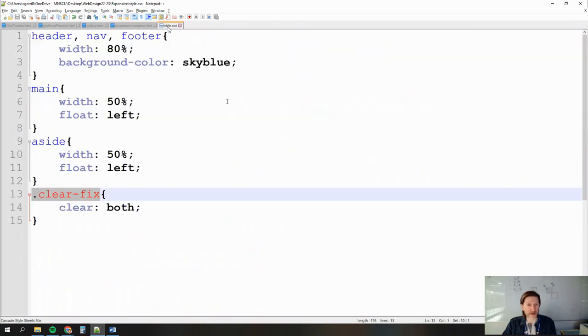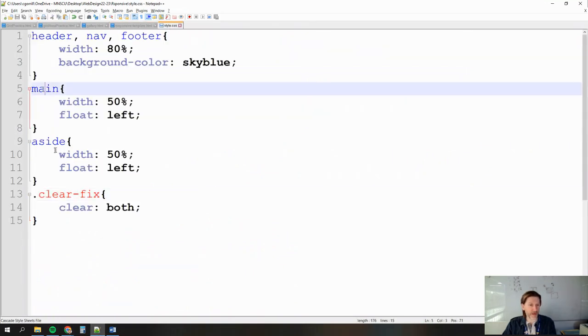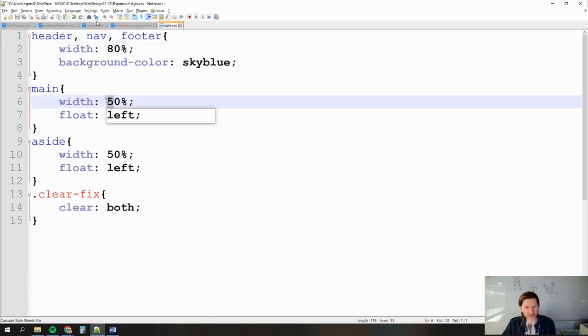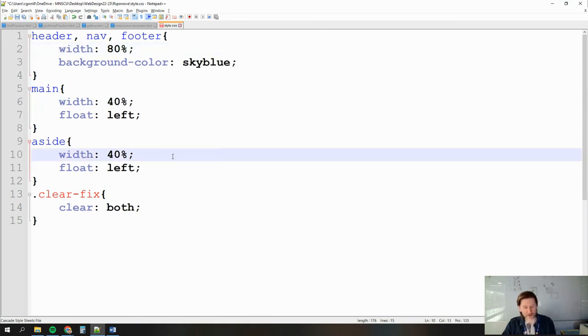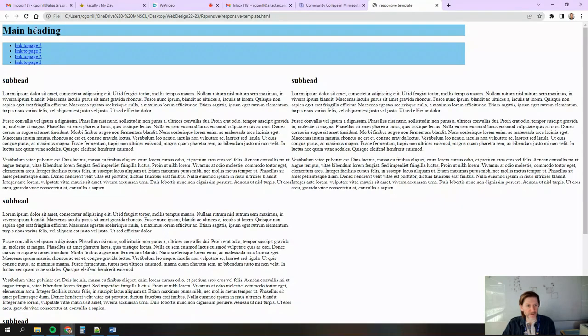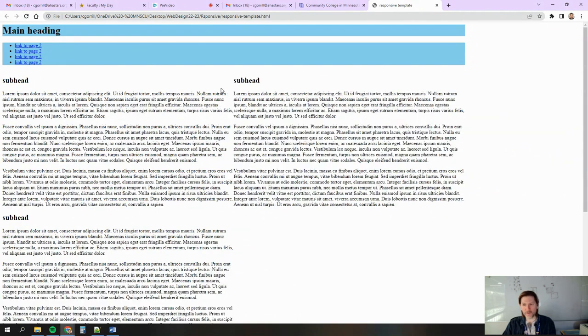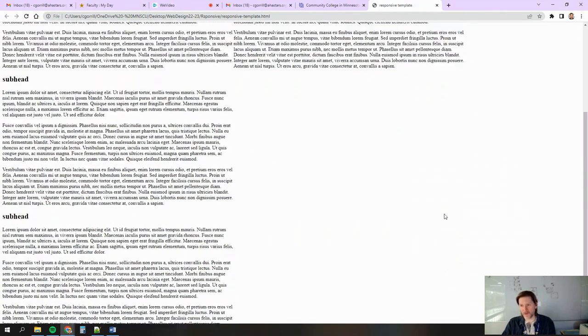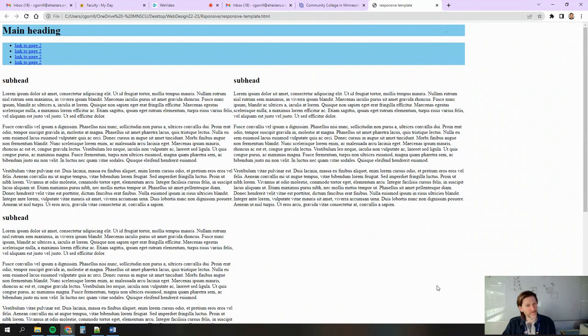All right, so I'll go to my style, and my two columns are my main and my aside. So instead of being 50 and 50% width, if I want them to add up to 80, I want them to be 40% width and 40% width. So I'll save it. I'll check it in the browser. And there we go. Now everything lines up vertically really nicely. Cool. So that's one way of doing it.